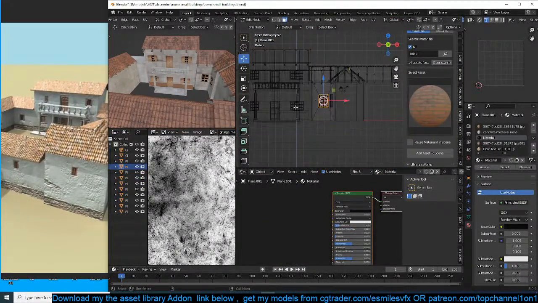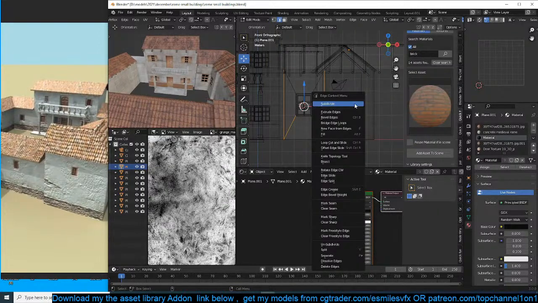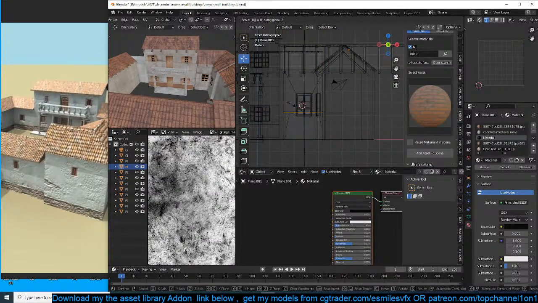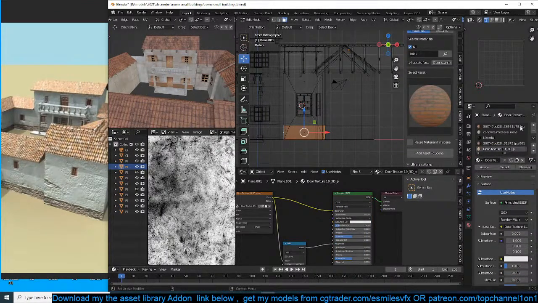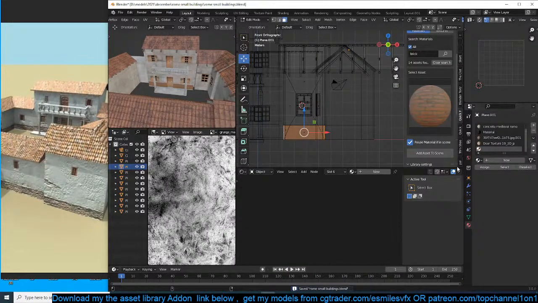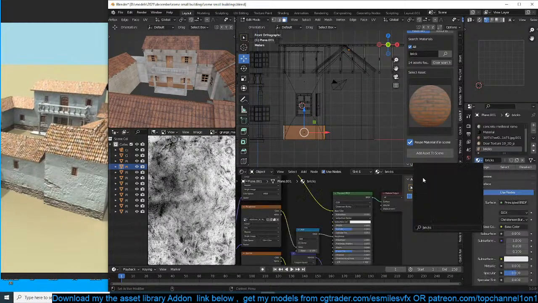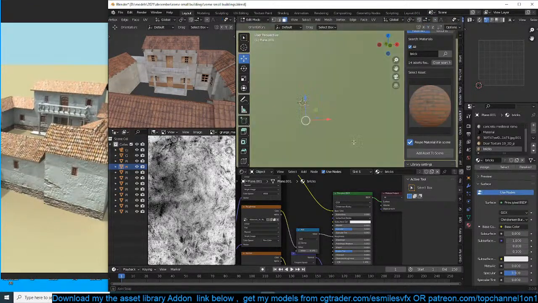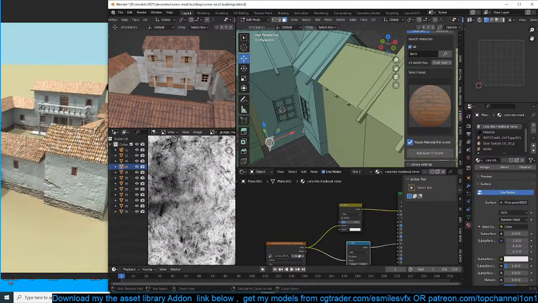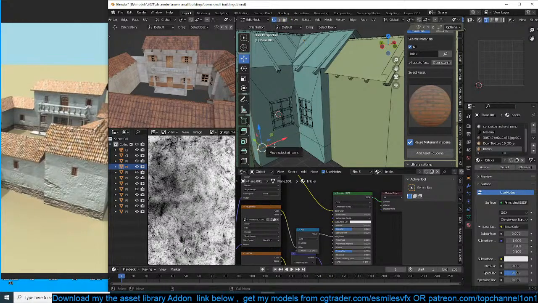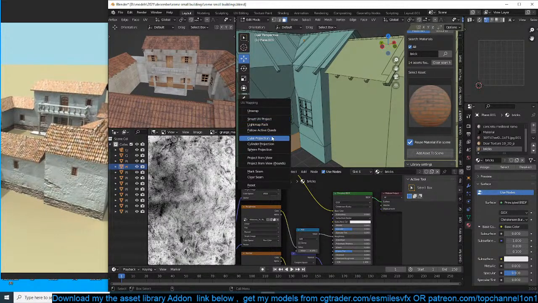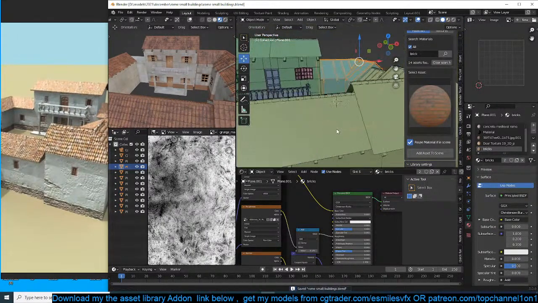Now we can do the same under here. Just divide. Something like that.